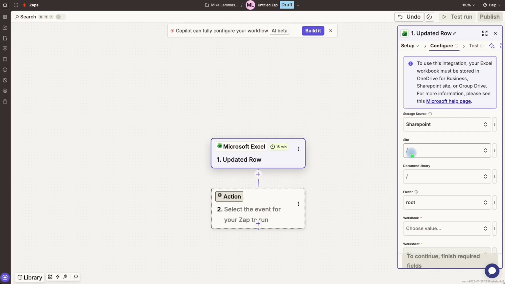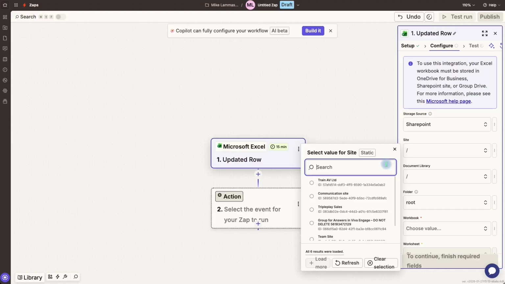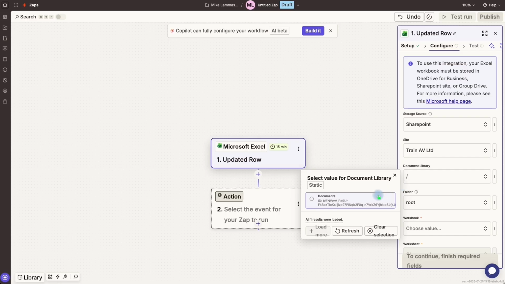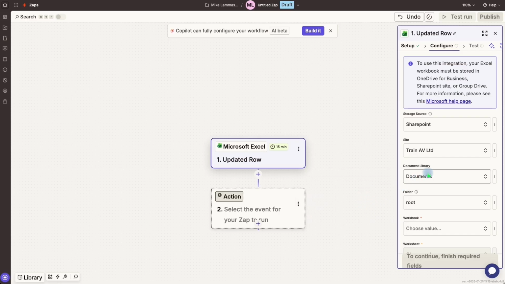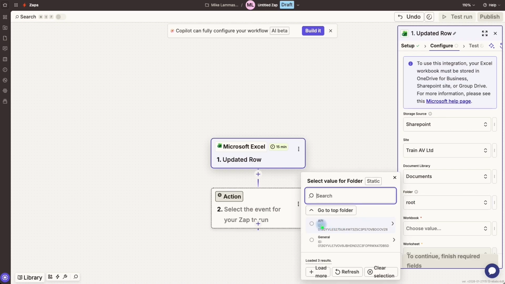I can then tell it which site within SharePoint to monitor. And you'll notice I've got quite a few different sites. So I'm going to go to my main site. It's then asking me which document library to search. And it's within my documents. It's then asking me which folder to look in. And I created a folder called APIs.